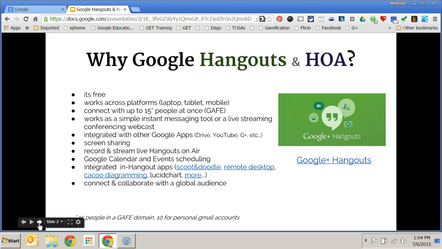It's also a great live streaming tool. It can be embedded in a website, and events can be live streamed right from there. As I said earlier, it's integrated with Google Drive, YouTube, Google Plus, and Google Mail. It's a great place to screen share. So if you're showing somebody how to do something, you can use that, or if you need to see what they're doing in order to understand the conversation, you can screen share back and forth.